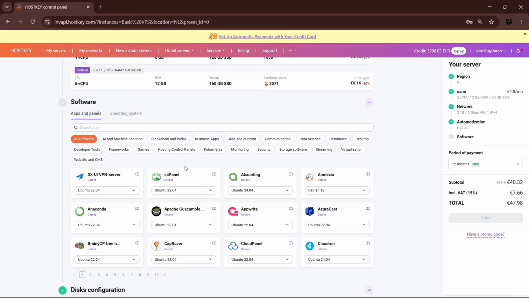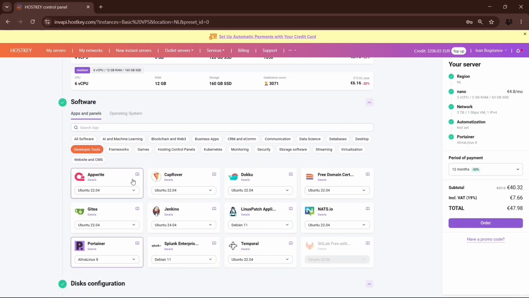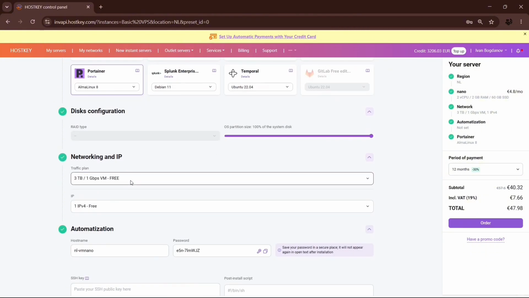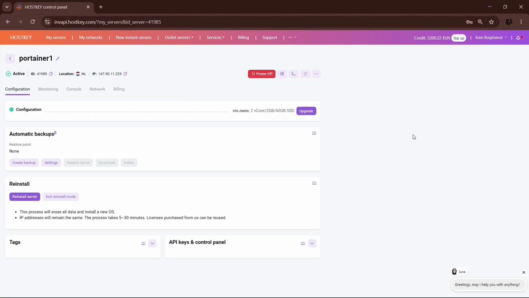Under the Software tab, go to Developer Tools and select Portainer. The OS will be selected automatically. Optionally, in the Automatization tab, you can set a convenient machine name and password. After that, review your order on the right, choose a billing period. The longer the period, the bigger the discount, and click Order. The server is ready.